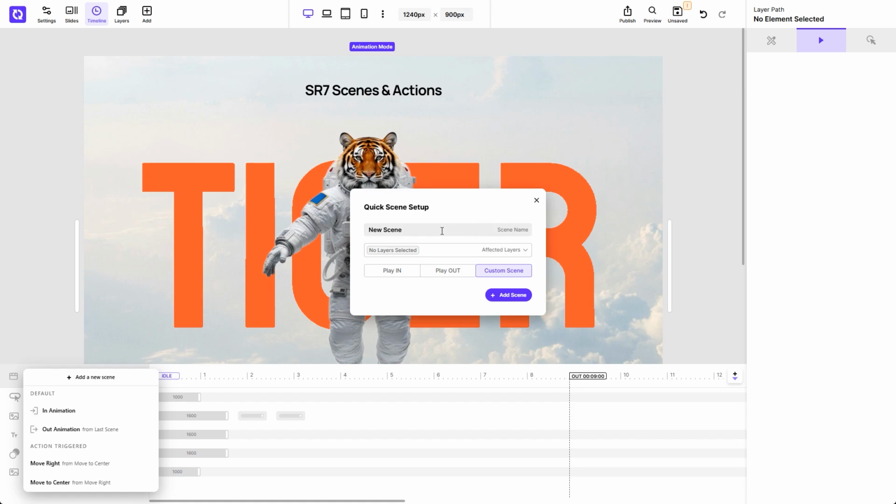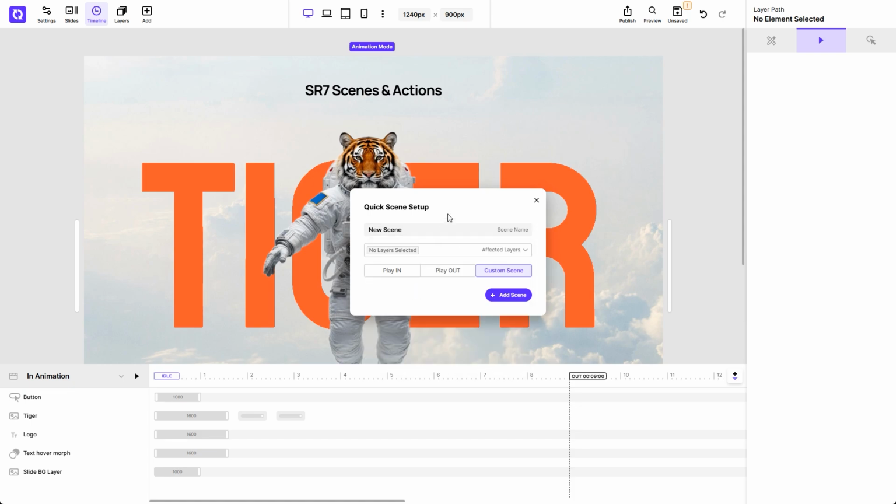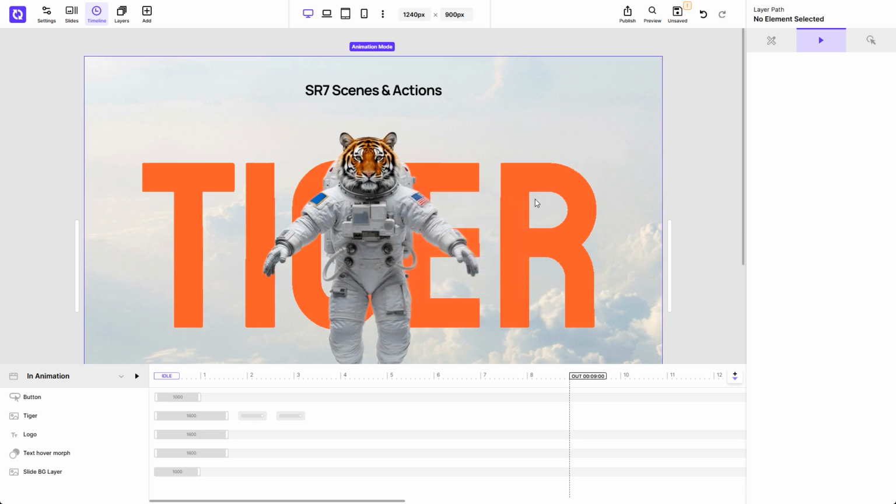When creating a scene, you can enter a custom scene name. Using clear, descriptive names is highly recommended. Choose which existing layers the scene should affect. Decide whether the scene acts as a custom animation step or triggers the existing in or out animations of the selected layers. Those last two options are especially useful if you only want to show or hide certain layers based on user interaction.